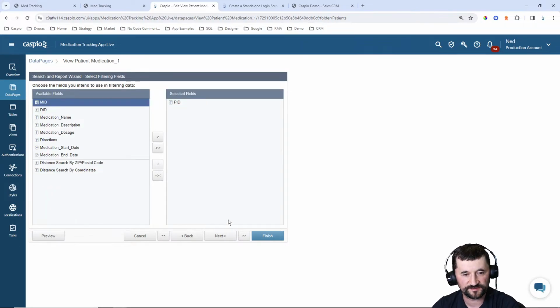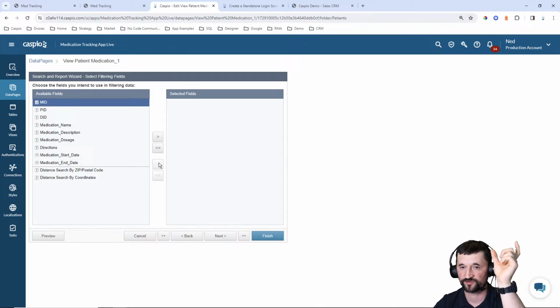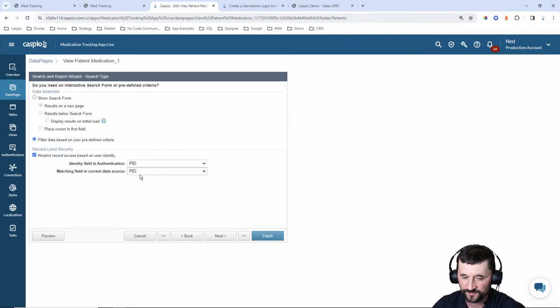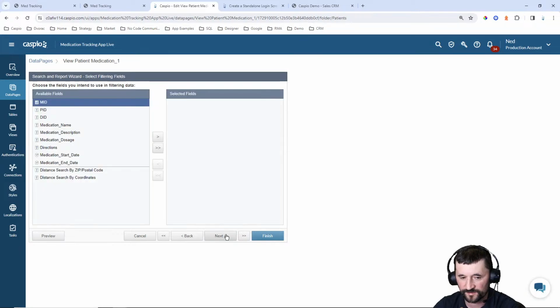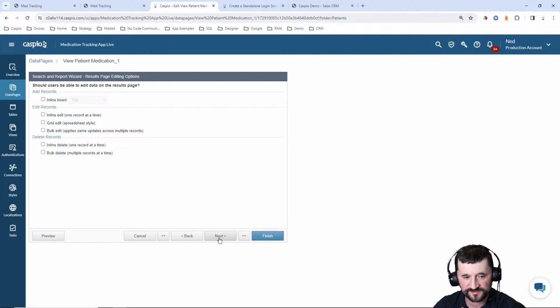We hit next. Filtering fields. No need for filtering fields because we're not linking anything to an external parameter. When I log in as the patient, because I'm already using RLS here, I'm going to be able to see just the medication that belongs to me. Okay, so no need for filtering fields in any way. These are my fields that will be displayed on the results page. We're going to hit next.